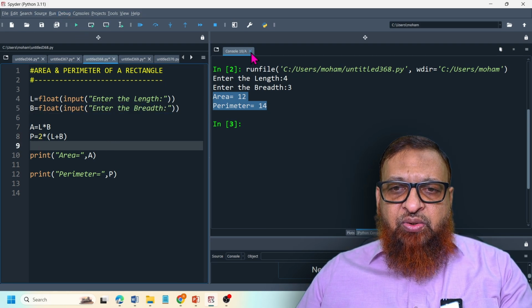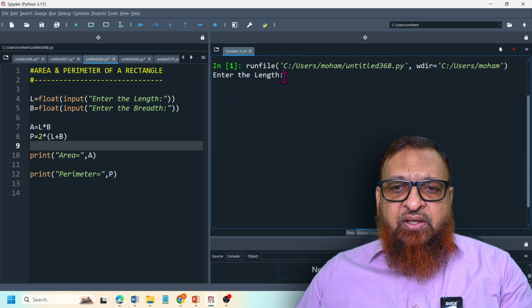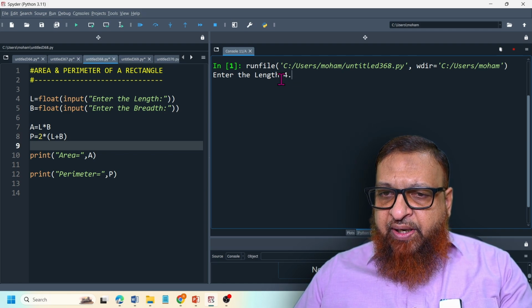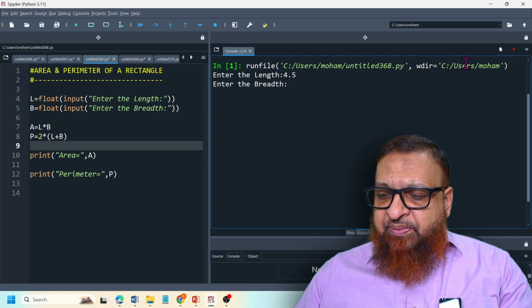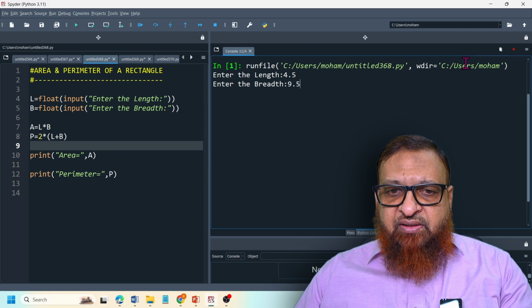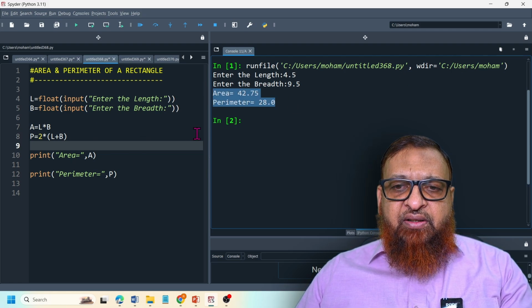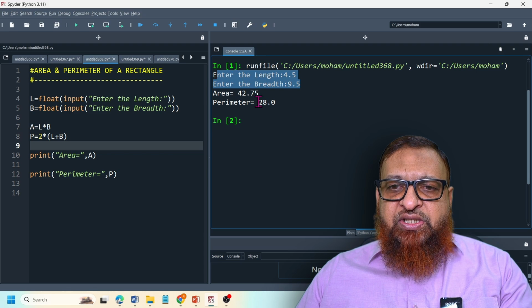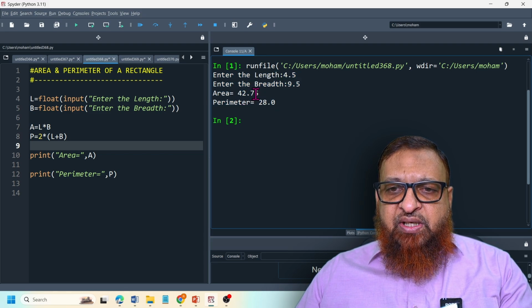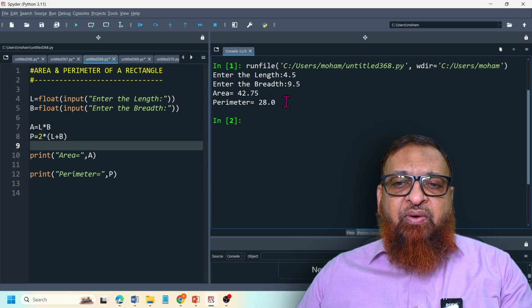Let me close the console and run again. Enter the length: 4.5, and the breadth is 9.5. You can see we have the area and perimeter. Based upon these decimal points, we got the area and perimeter also in the form of decimals, that is, in the form of float.